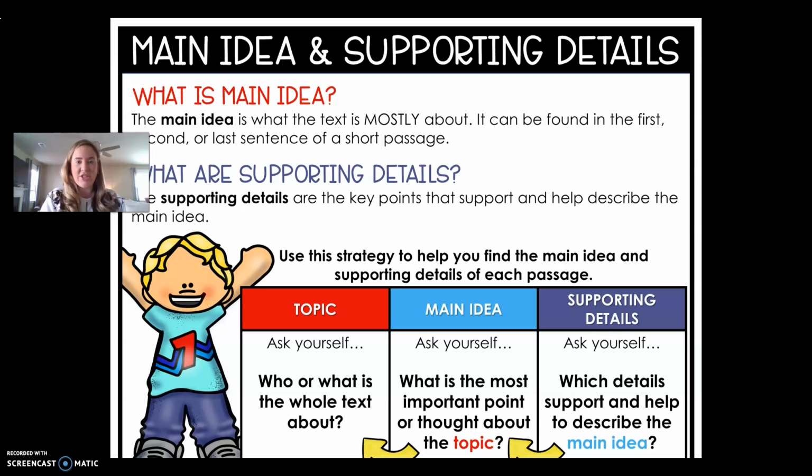So here's a strategy that can help you find the main idea and key details, supporting details of a passage. First, you ask yourself, what's the topic of this passage? Who or what is the whole text about? Topics are one word. Topics could be dolphins. Topics could be how to keep your teeth clean. Topics could be all about animals. One word.